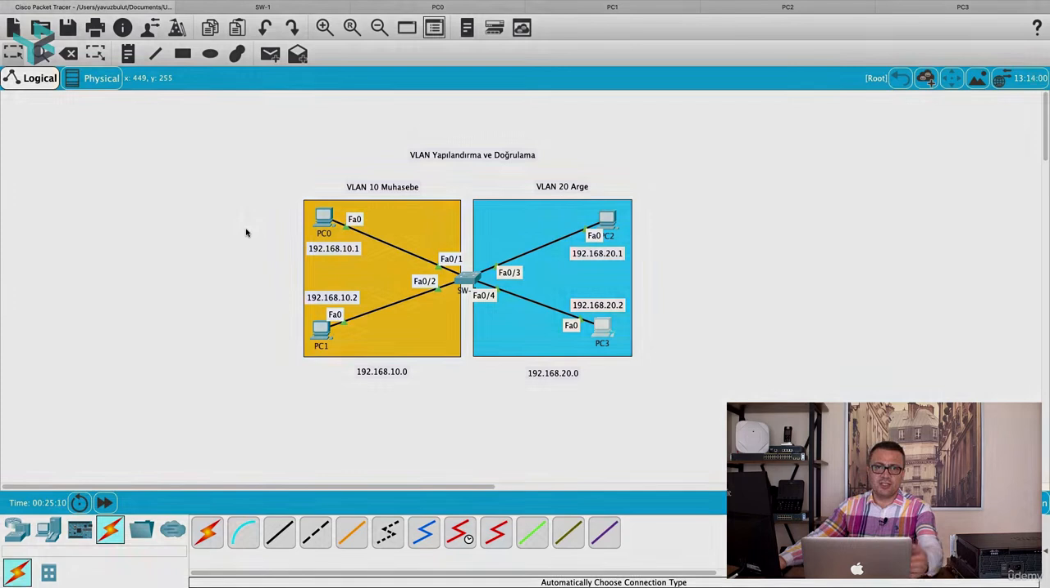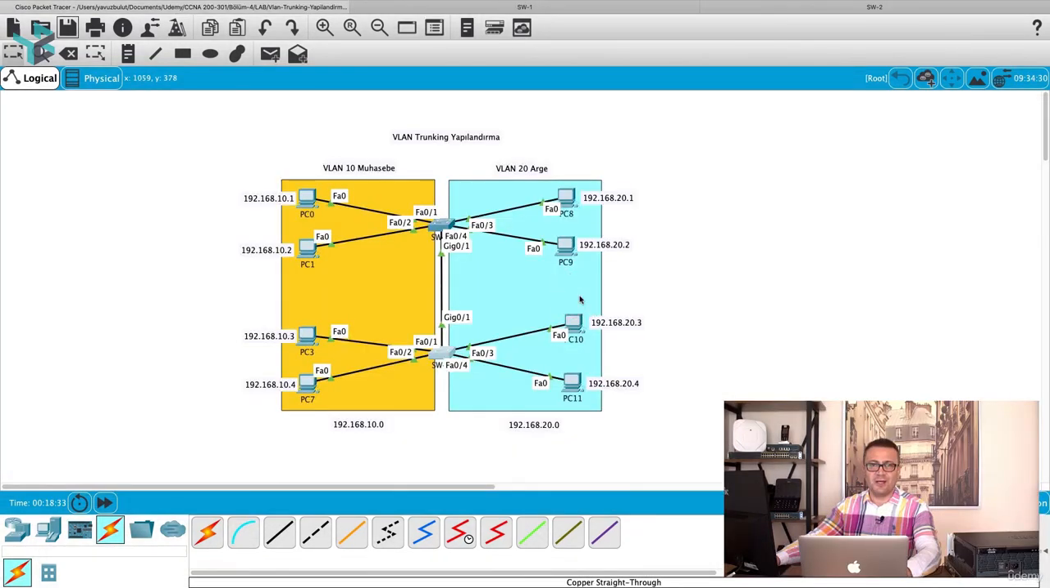Hello everyone, I will show you the VLAN trunking configuration in this lesson. In our topology, we have two VLANs, VLAN 10 and VLAN 20. VLAN 20 I named R&D, and VLAN 10 I named accounting. VLAN 10 will use the 10.0 subnet, VLAN 20 will use the 20.0 subnet.